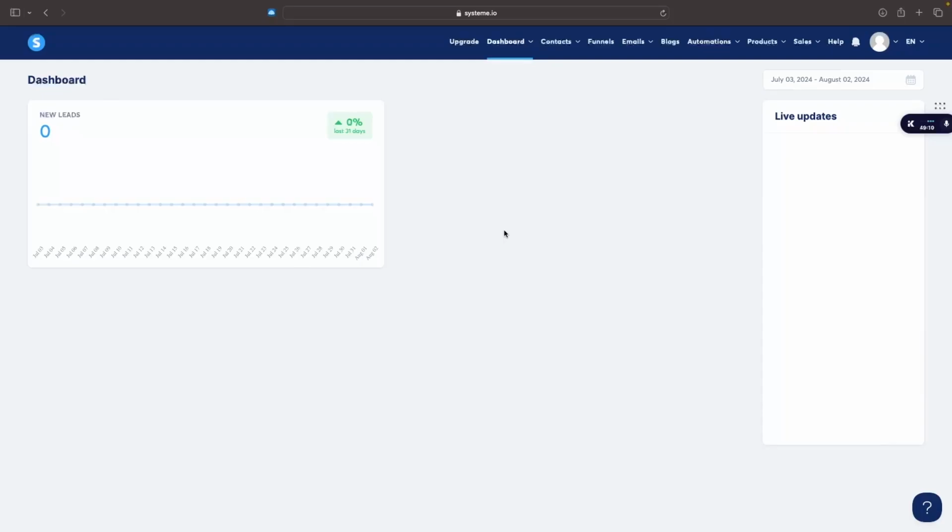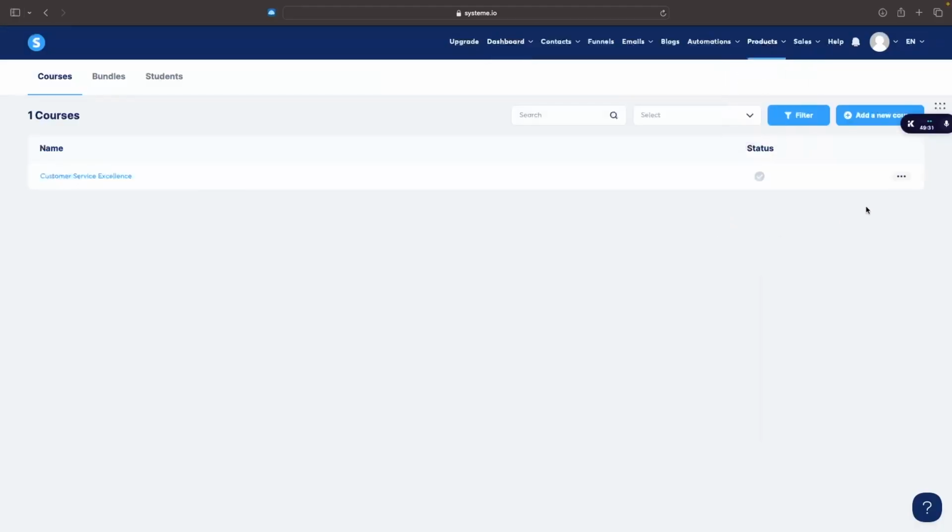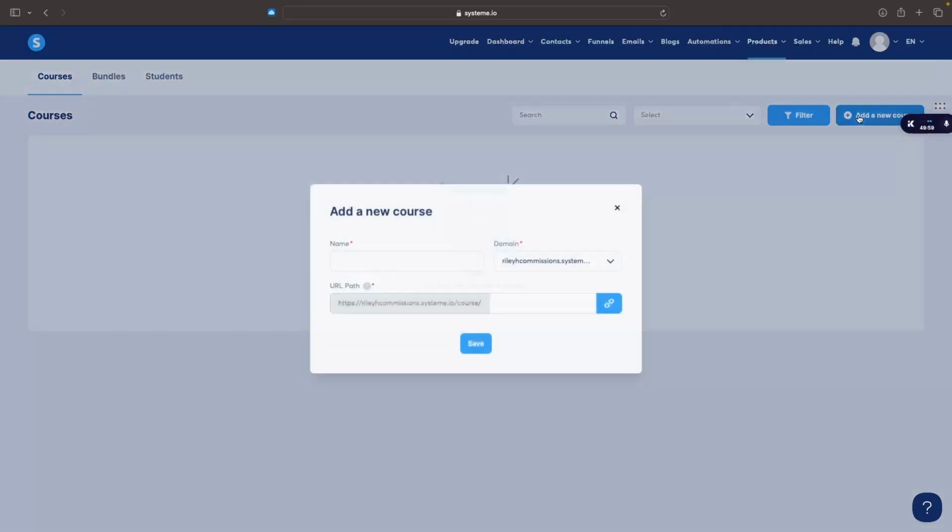Once we are inside of System.io, I am on a fresh new account right here. To go ahead and create a course, we are going to go up to this navigation bar along the top and hover over the product section. Inside of products, we can see that we have courses right here. So we just want to click on courses. In this courses section, we can then go ahead and add a new course right here.